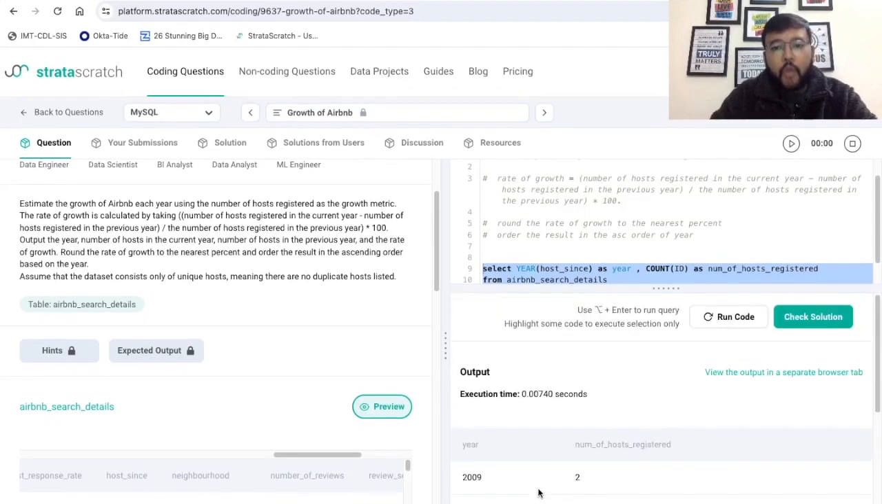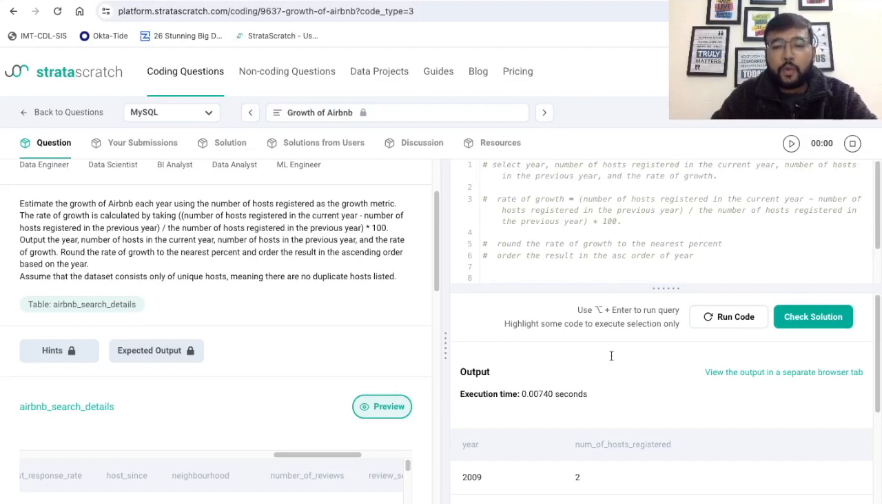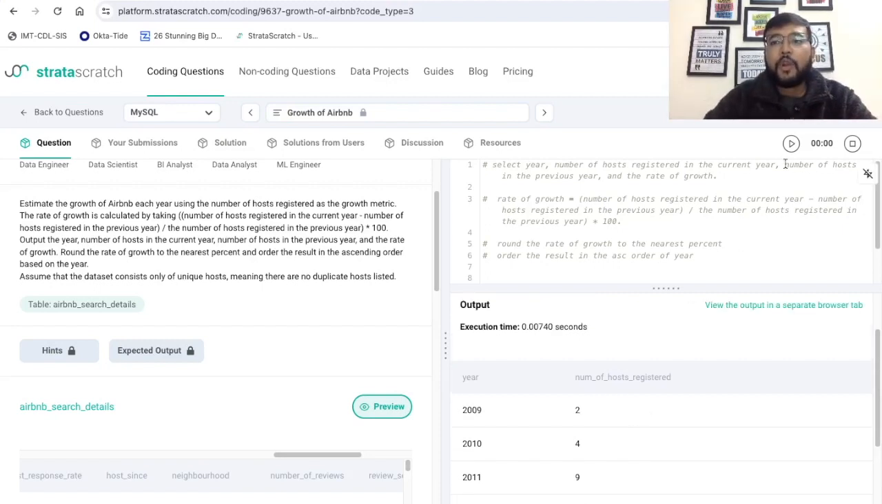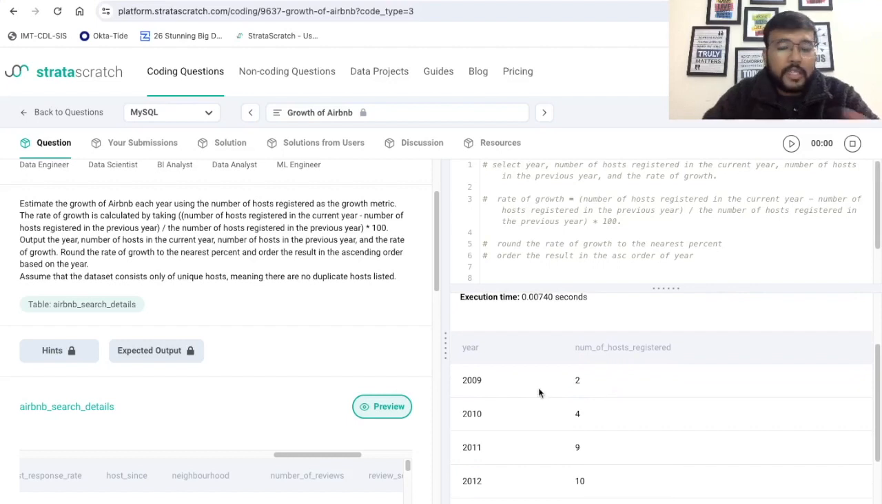Cool. So now what is the ask? The ask is that we need to find out the number of hosts in that particular year and the previous year, right? So now if you see this output, here we have the year and the number of hosts registered in that year, right? And we want this number of hosts in the previous year, right? So let's explore this data set first. So guys, for year 2009, we have the count as 2. And since this is the first year when Airbnb has started, so we do not have any number for the previous year. So this part will remain null.